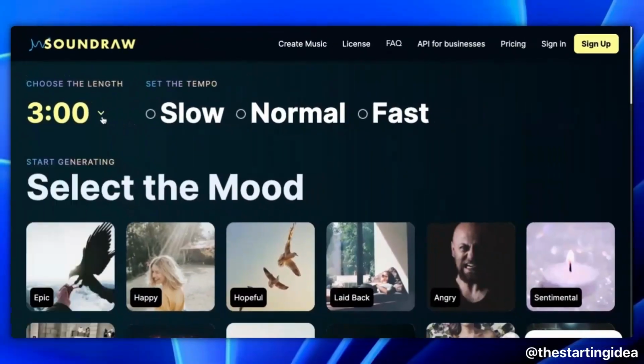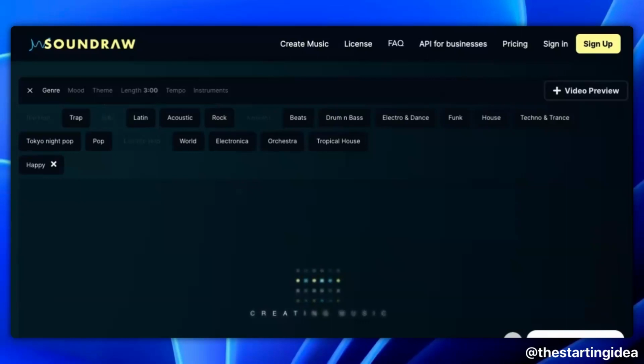Part 4, AI music generator tool, SoundDraw. With SoundDraw, you can select the length of music and the mood, and AI will generate the perfect backing soundtrack for your content pieces.